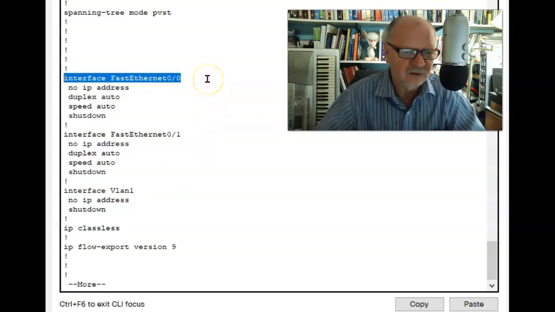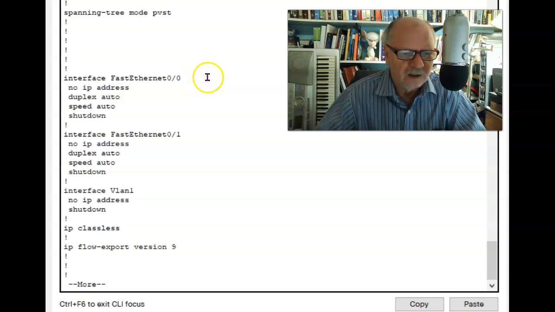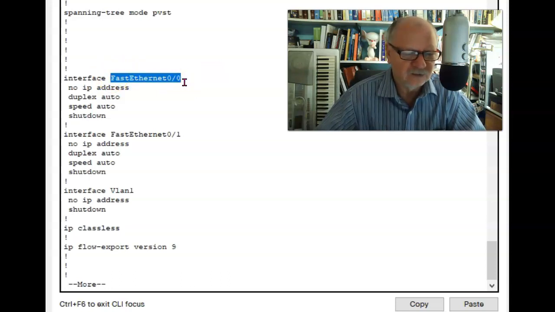One interesting thing to note is that routers start with a 0 and switches always start with 1. There is no interface 0 in a switch. These are named Fast Ethernet 0/0. The first 0 has to do with what slot it's in, and then the second one has to do with what port within that slot. So that's why you have double.